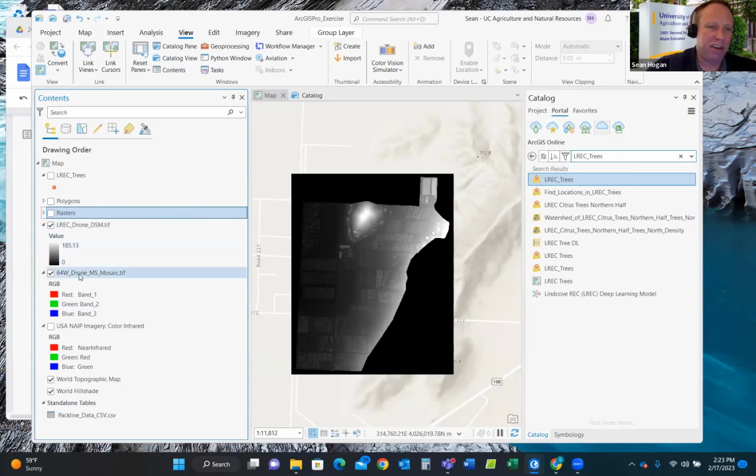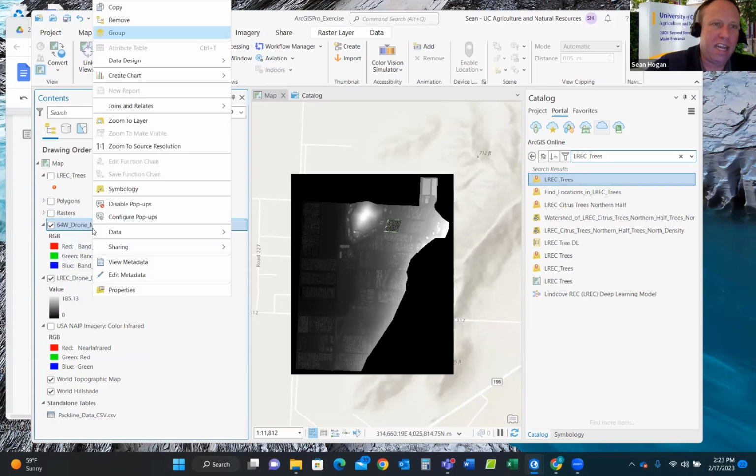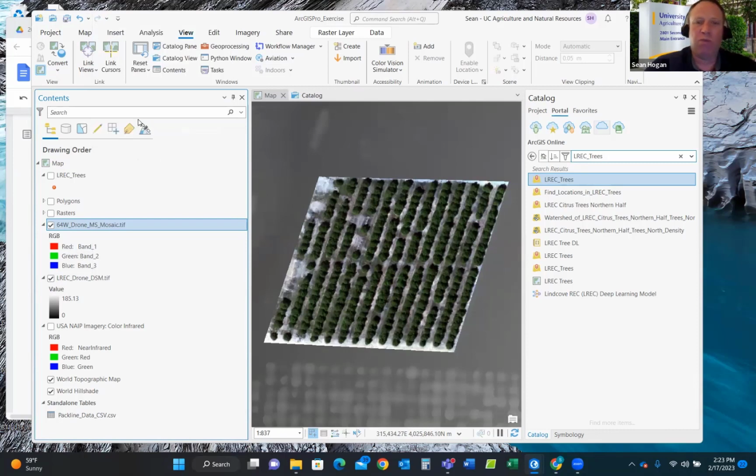We have all these other layers in here as well. One of which is the 64 West drone MS, which stands for multispectral mosaic. Let's drag that up a little bit. And so you'll see it pop up on the map here. A nice way to be able to get to that: if you were trying to search for a layer, sometimes it'll be buried under something else, or just obscured by everything that you see here. You can right click and then zoom to. So right click, zoom to layer, and then it jumps me right to that layer.